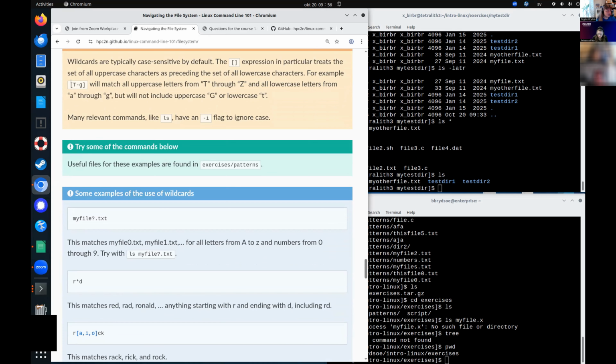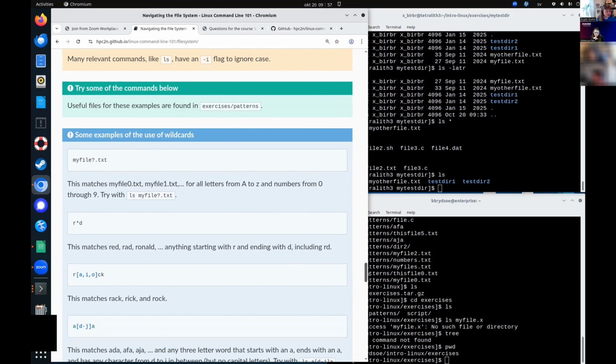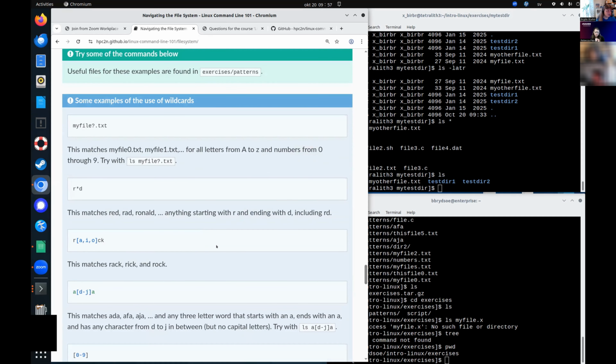So if you type something like this, it will match all uppercase letters from T through Z, and then also all lowercase letters from A through G, but not uppercase G and lowercase t. So remember, it's case sensitive. In many commands, like ls and also many others, you can use -I to ignore case. Often useful if you're searching for a file and you don't know if it's uppercase or lowercase.